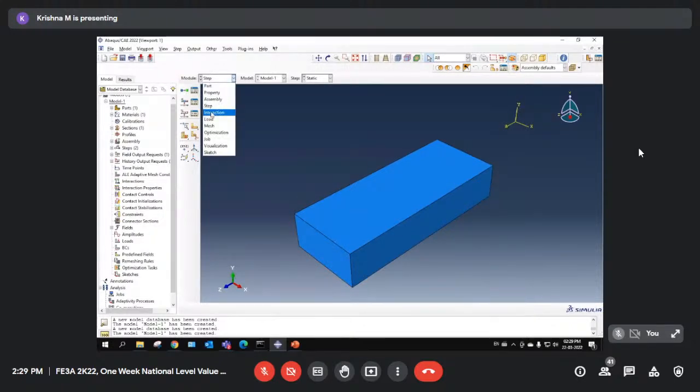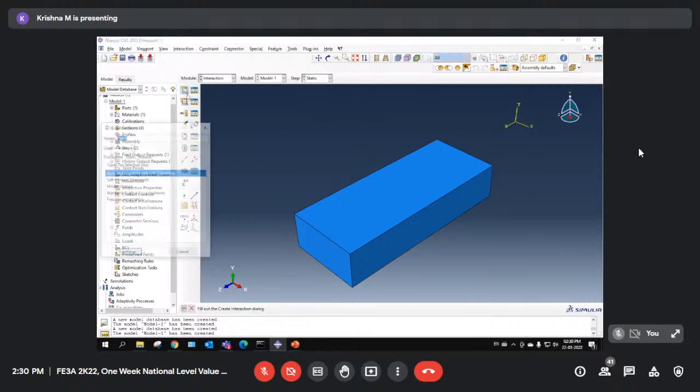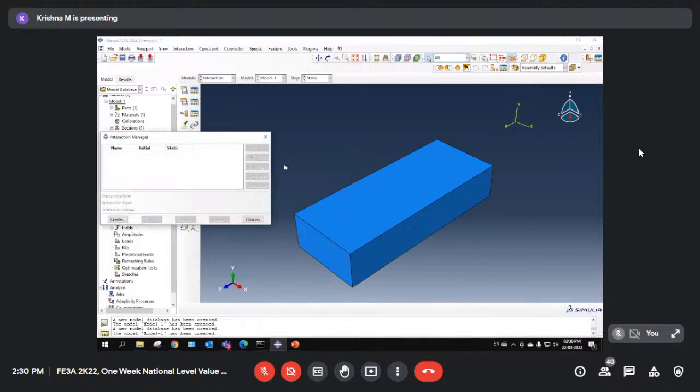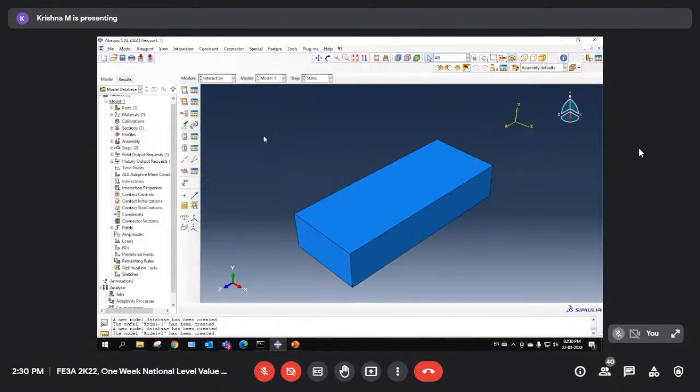Now, see, this is the interaction. Since this is a single part and we do not have any contacts, we're going to skip. But if you have a complete assembly, or multiple parts where you want to define interactions, here you can view the interaction. This is the option. You can create different types, such as surface to surface, self-contact. In surface, you can edit them accordingly here. So these are the features available for creating contacts.